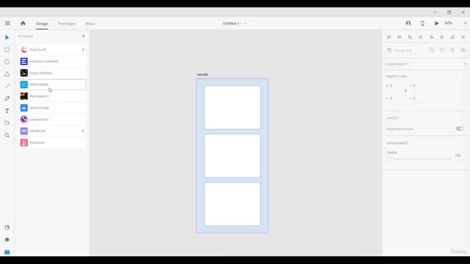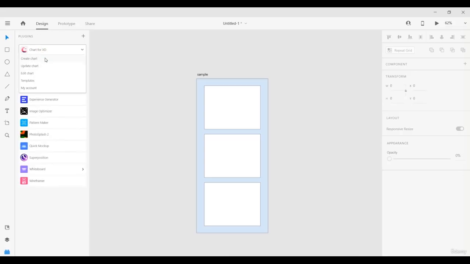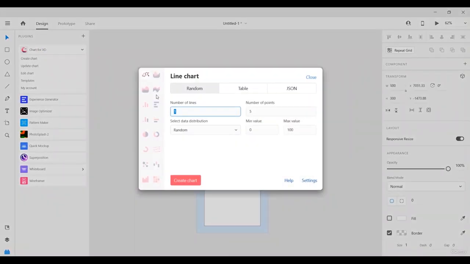There is a similar plugin named Charts for XD. After selecting it and opening its window, you can see more types of charts can be created through this plugin. The free version of the plugin allows you to create the line chart and area chart. In order to activate the other charts, you should go to My Account and enter your email to gain access to the Pro version. In this plugin, you can create your chart in 3 ways.